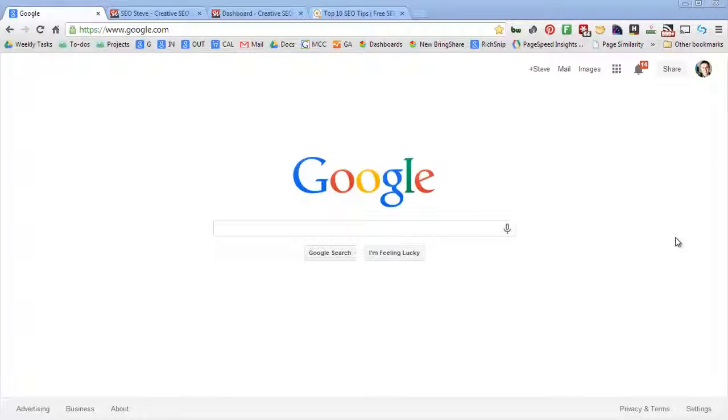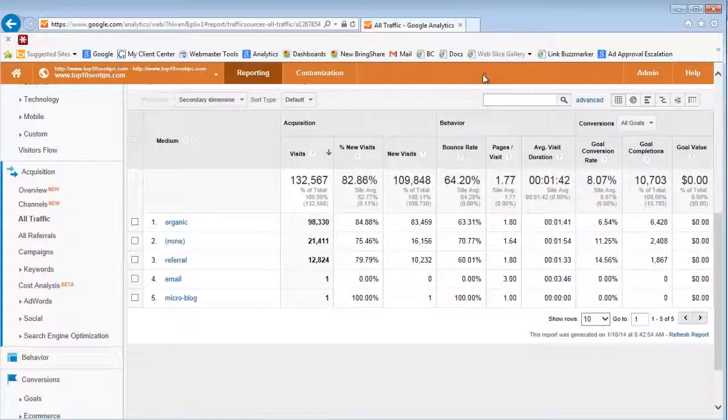So today we're going to walk you through a very quick way to add goals, or at least verify goals have been set up correctly within your Google Analytics. So I'm going to go ahead and navigate over to Google Analytics, and we're going to use this old Top 10 SEO Tips website of mine. It doesn't get a whole ton of traffic, but it has two very easy goals. Let's navigate right back over there and take a look.